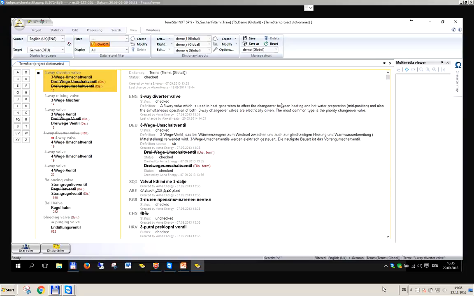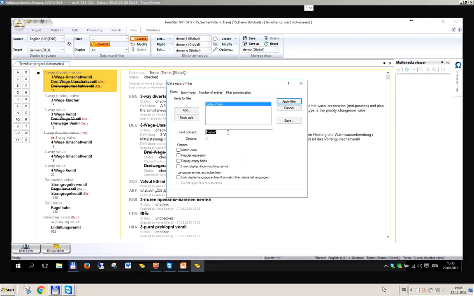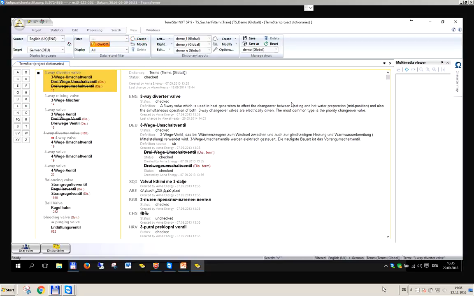So, using our first example with regular expressions, I will tell you an alternative way to look for valve as a word in a term, as a part of a term. You can only search for valve if you check regular expression. Okay, and if we apply the filter, we get the same result as before.